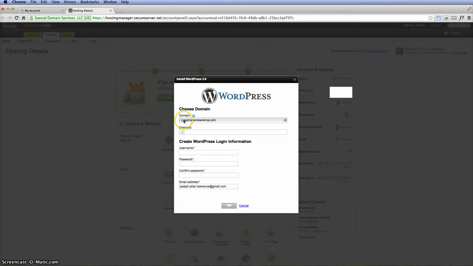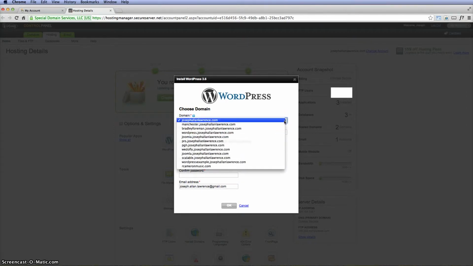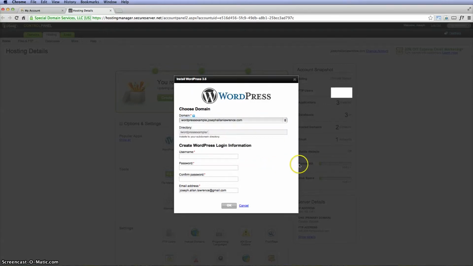Okay, and the next step is to look for your domain. So you want to click the down arrow key here, and the one I created is called WordPress Example. So I'm going to go ahead and click on that. And for example, you would have to go ahead and look for your domain that you created or subdomain. So go ahead and click on that, and it's going to go ahead and create a directory for it automatically. And all you have to do is create a username and password.